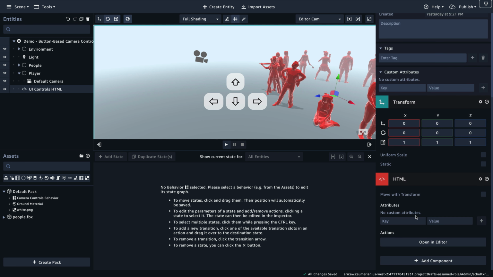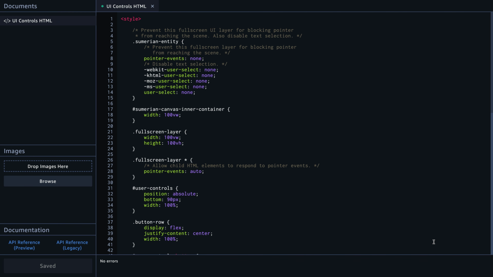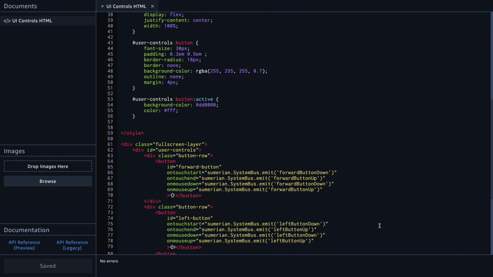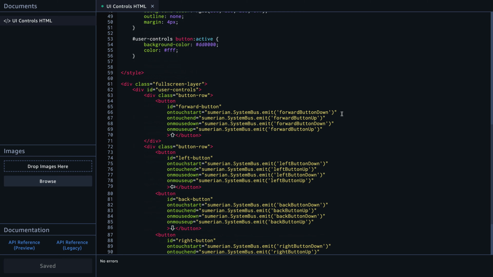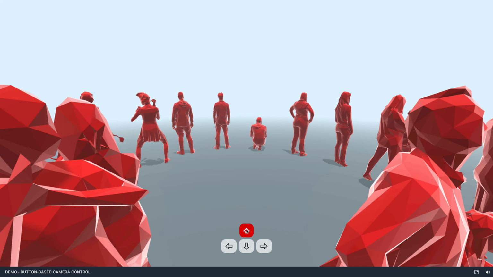But let's go ahead and open up that HTML document so that I can show you how the events are emitted. I find this to be a very handy approach for emitting events from HTML user interface elements. So I just assign an on-touch start handler, on-touch end, on-mouse down, and on-mouse up that just use the Sumerian system bus to emit the events that I want. And that's all the detail you need for this implementation.